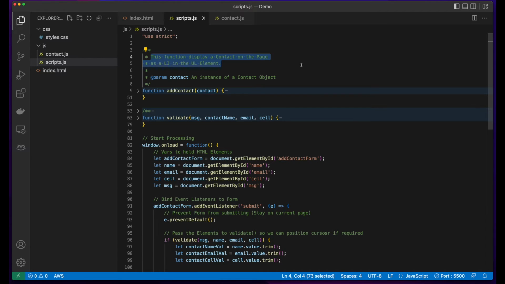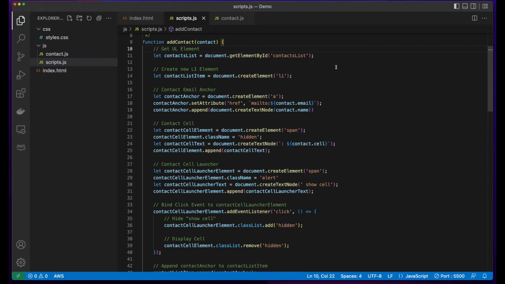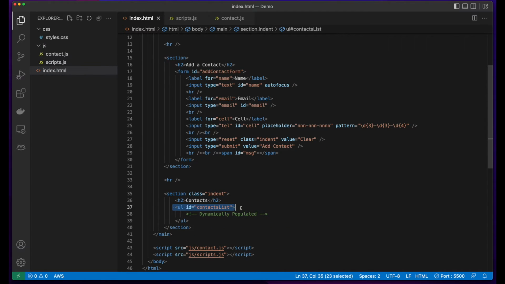The add contact function will display a contact on the page as a list item in the unordered list element. It takes one parameter, contact, which is an instance of a contact object. Expanding the function, we see that I start out by going to the DOM to get the element where the ID is contacts list. And that's the unordered list that I want to append list items to.